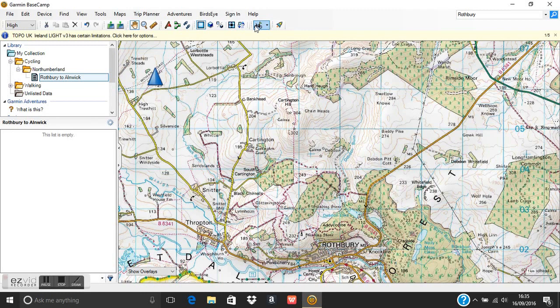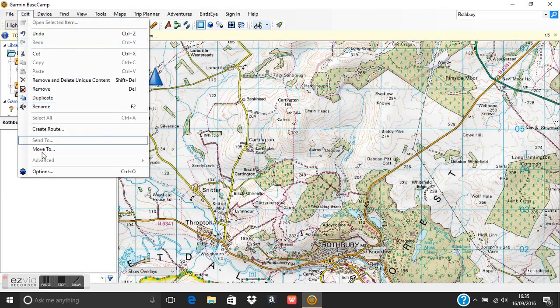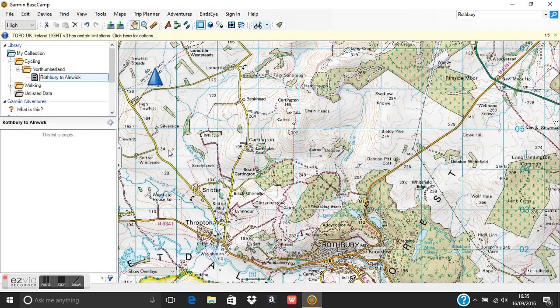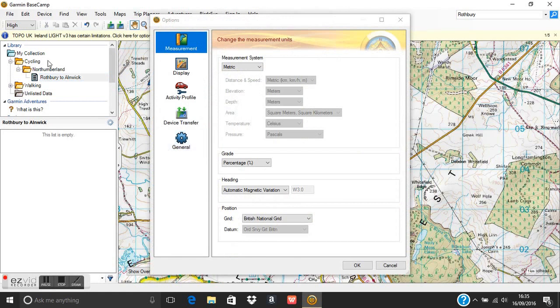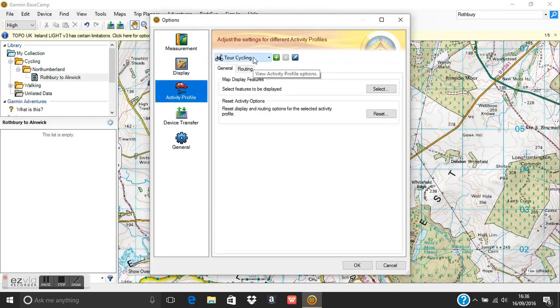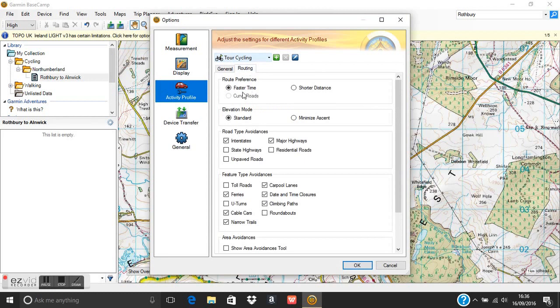Now before I actually start snapping the route on the roads, I'm going to show you something that we haven't yet looked at within these training videos. I'm going to go back into the edit at the top and options. It's where right at the start of the training videos we showed you where you set up your units of measure and position format. But when we go into edit and options this time, I'm going to look at the option called activity profile, and because we've got tour cycling selected at the moment, that's the option that came up automatically. And when we select routing underneath this tour cycling heading, it'll show me how Garmin Basecamp has predetermined the type of route that we want to do, the type of avoidances.